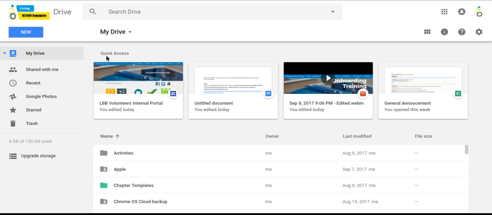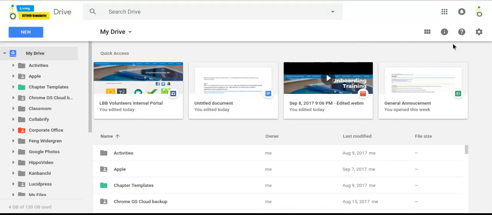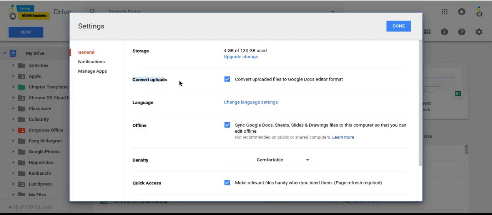So for you to set up this setting again, to allow converting uploaded files to Google Docs. A lot of people have their own files in the Microsoft Office system, right? Microsoft Office is not automatically compatible with Google Drive. So for it to be convertible for Google Drive, you would have to have that setting set up. This is the convert upload option. All you need is to click this button here.